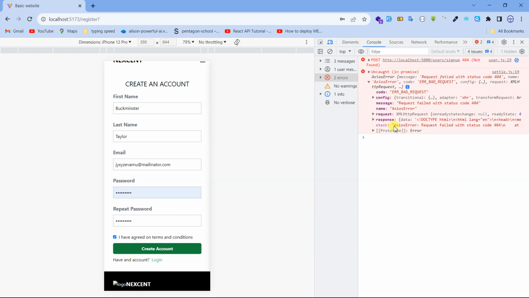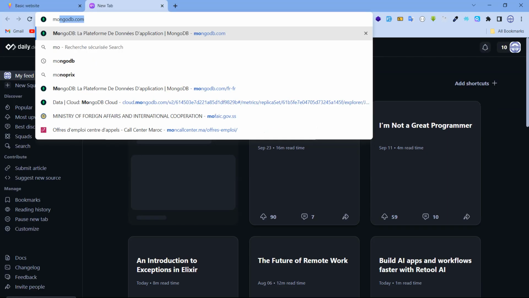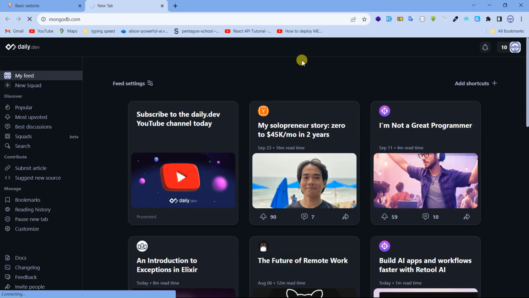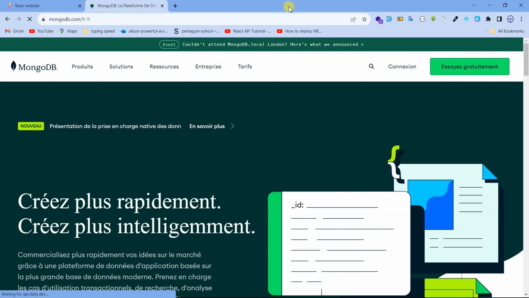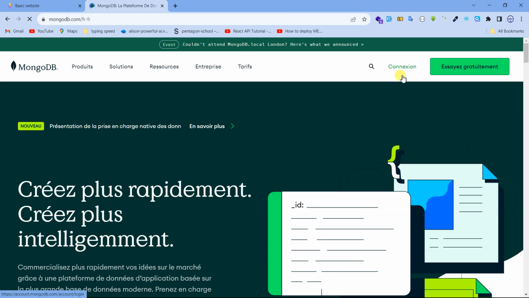Let's see first of all. Let's try to have our MongoDB here. First verify whether the user is connected or not. So let's go to connection.